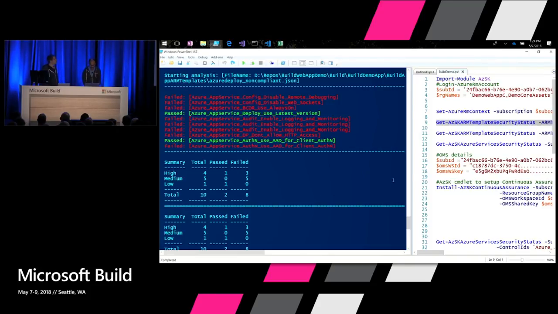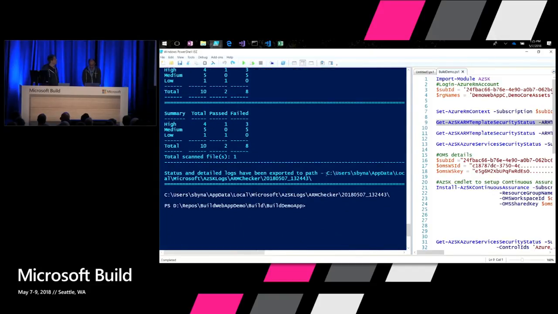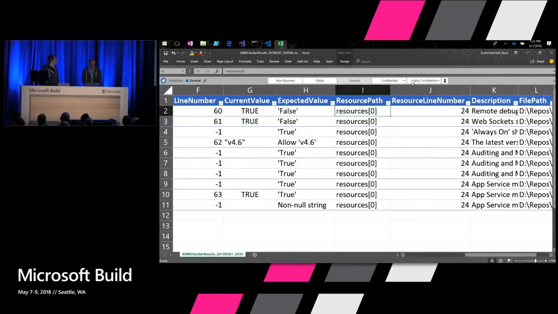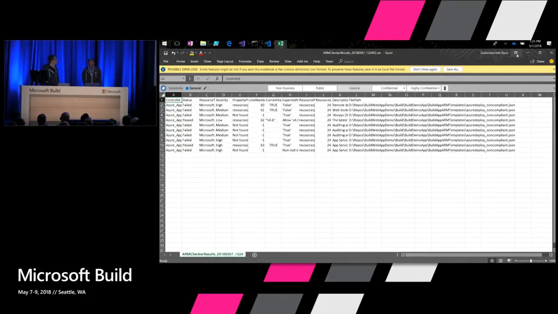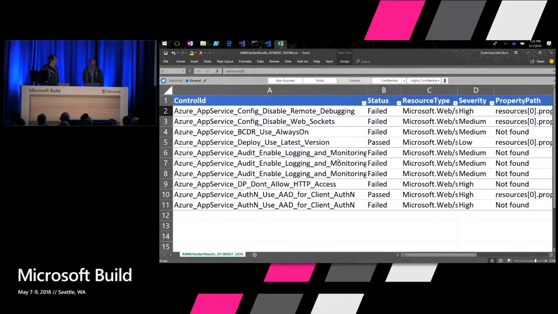So it also tells me that there are a bunch of logs that are getting generated at this location. Let me quickly open that log file here. Okay, so it looks pretty similar to this. You have a bunch of control IDs and the status corresponding to that, right? And if you take a look at one such control here, remote debugging for an app service, which we don't want to be turned on by default, right?